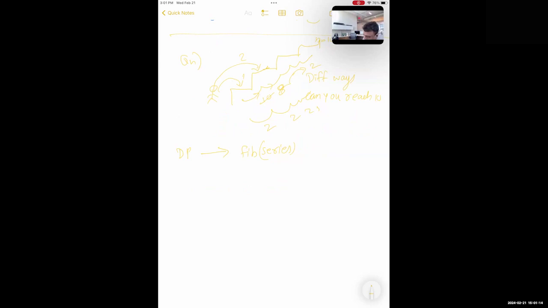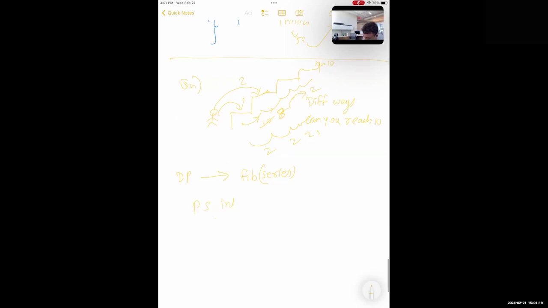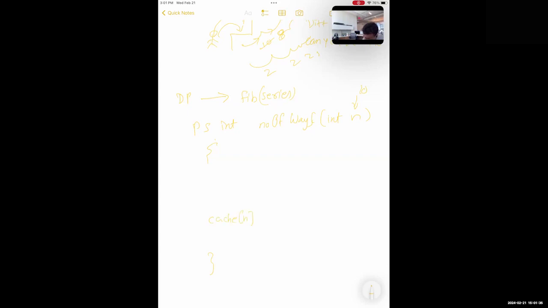So here, all you have to do is public static int numberOfWays(int n), where n is the value 10 which is coming in here. Same logic. And just remember the same thing we said: cache of n is equal to numberOfWays of n minus 1 plus numberOfWays of n minus 2. See this part, this is exactly the Fibonacci. And that's it, you're done.